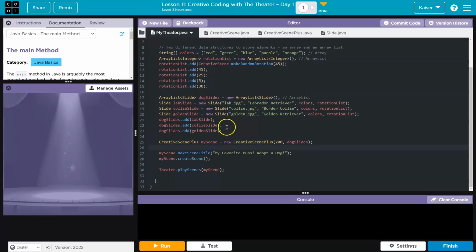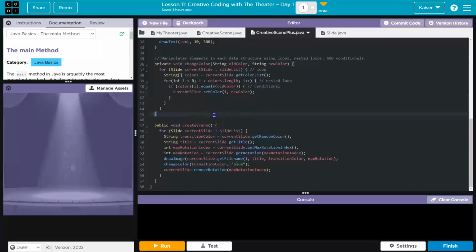All right, so now let's get into our create scene, the bread and butter of this project. Create scene is going to run here. What I do is loop through current slide of my slide list. My slide list is an array list of my slide object, bear in mind. I use these variables because I think it makes my code more readable. So what I set up here is string transitionColor is current slide get random cover color, as well as get random color, get title, get max rotation index, get rotation.